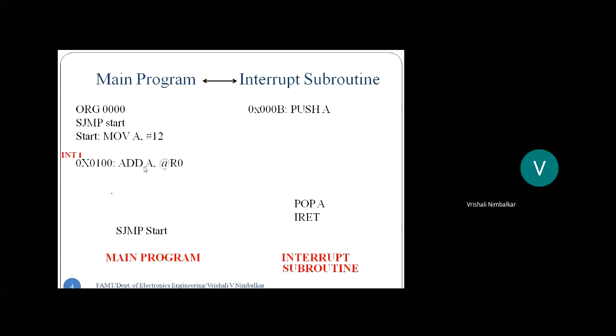It first finds out the return address which is to be stored on the stack. So what is the return address? The address of the instruction immediately next. ADD A, @R0 was written at 100. The next instruction address will be 101, as ADD is a 1-byte instruction. So the first thing the microcontroller does is find out the return address, that's the address of the next instruction, and saves this return address on the stack. That means 0101, this address, is saved on the stack.